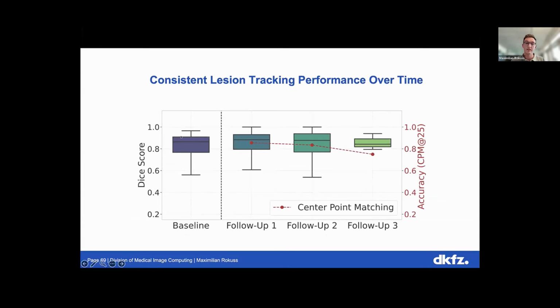You see here in the baseline scan, if you prompt the melanoma lesions, the ones we annotated here at the DKFZ with, I think, box prompts, but could be point prompts as well, you already get a very high dice score distribution. But then this dice score distribution for the lesions you correctly match remains over time. So the box plots here are all pretty high, and those box plots show the dice score of the matched lesions. And speaking of matched lesions, what the red line represents is the center point matching, so this accuracy I mentioned earlier.